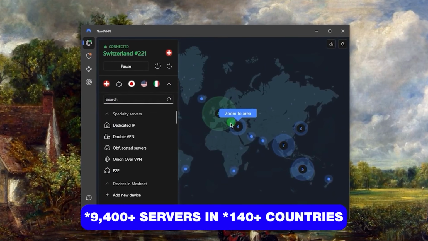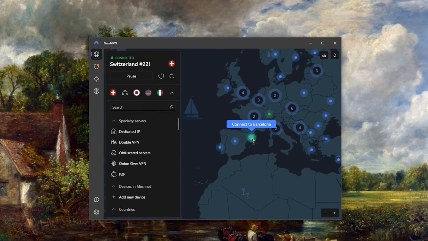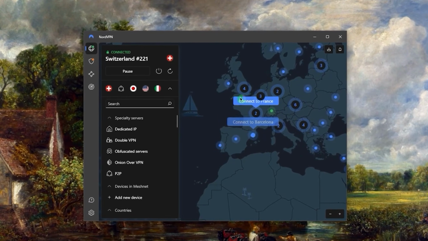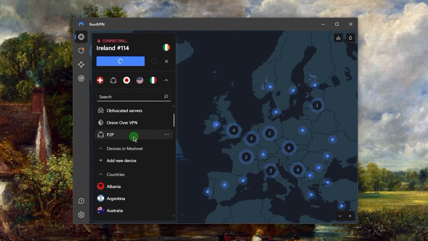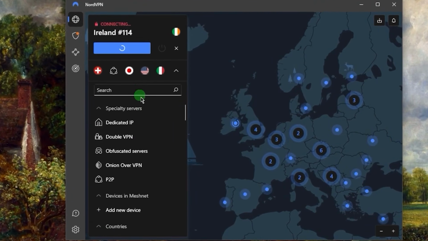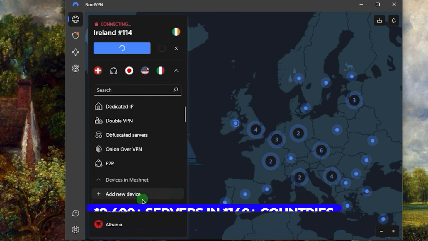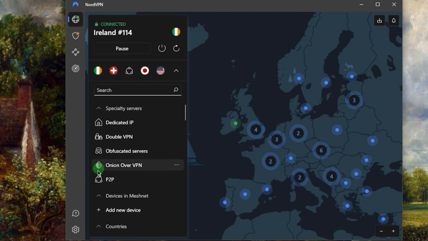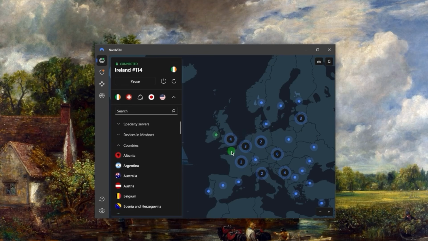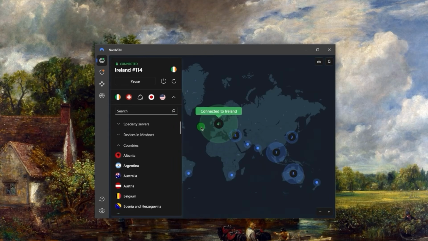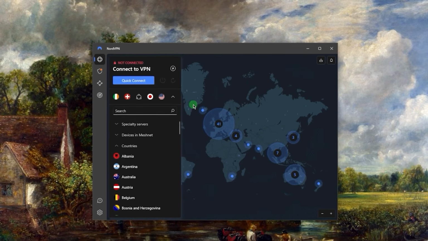You've got over 6,000 servers in 61 countries. So anytime I want to look like I'm coming from a specific country, I can just select the country and that's basically it. Now you can use the map and you can also search for the countries here or just go down the list. There's up to 61 countries and you do have some specialty servers here, which I'll briefly talk about a little bit later on. But for now, let's just stick to how you can use the VPN. As you can tell, it's very simple. I can go ahead and pause it or just simply turn it off.